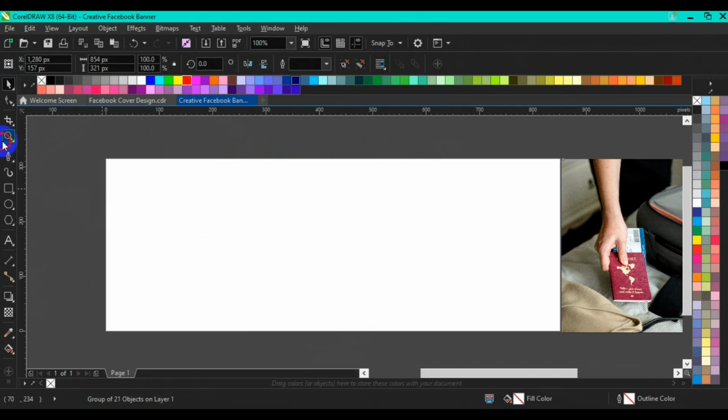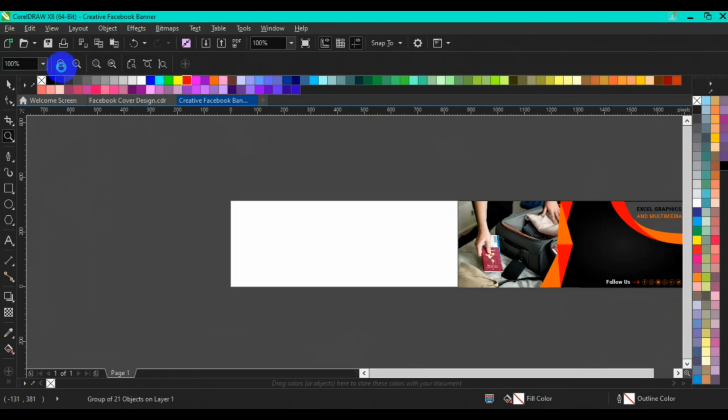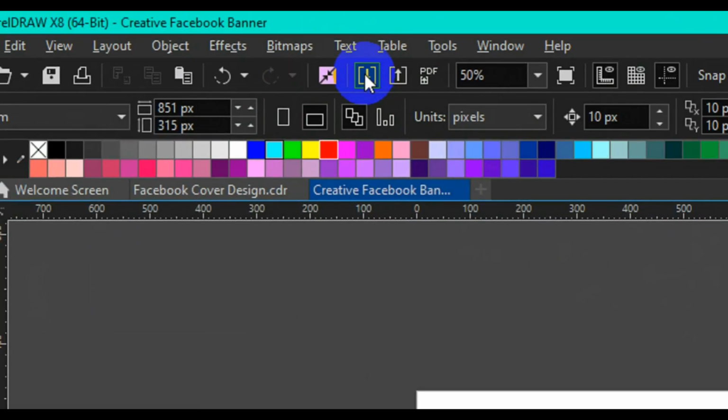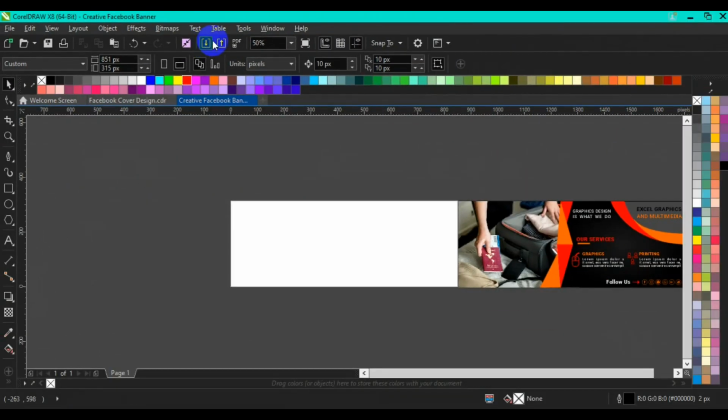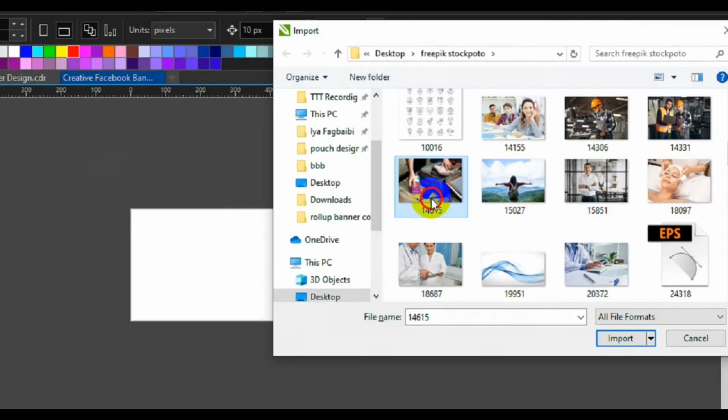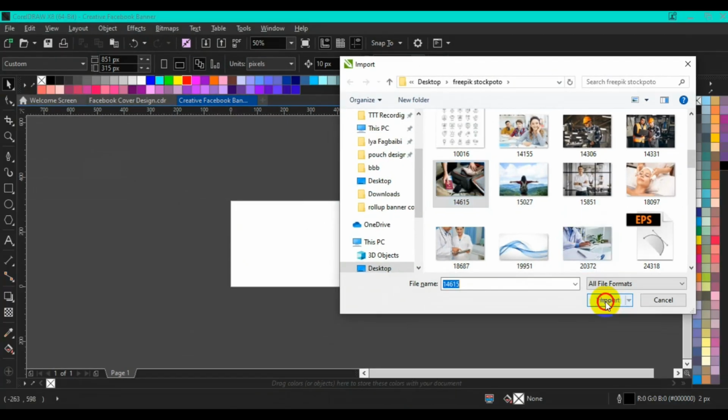Then I'll need to zoom in. Next, I'll go to my menu bar and click on this icon or press Ctrl+I to import the picture. I'm going to use this picture here. Now click on Import.